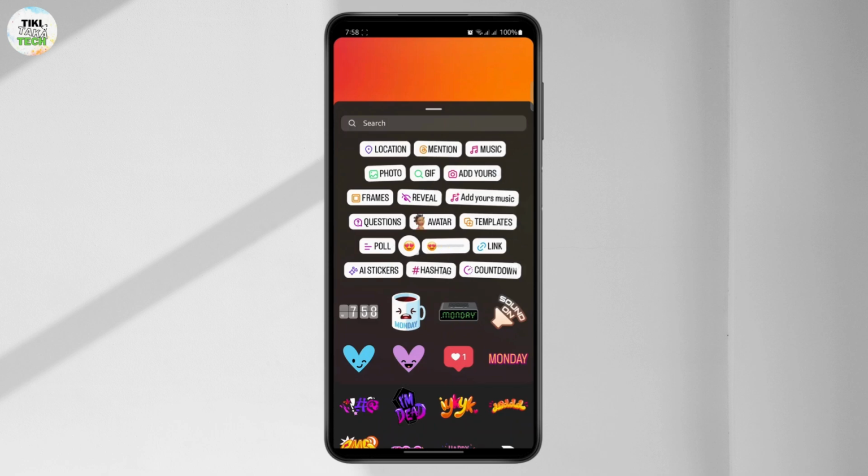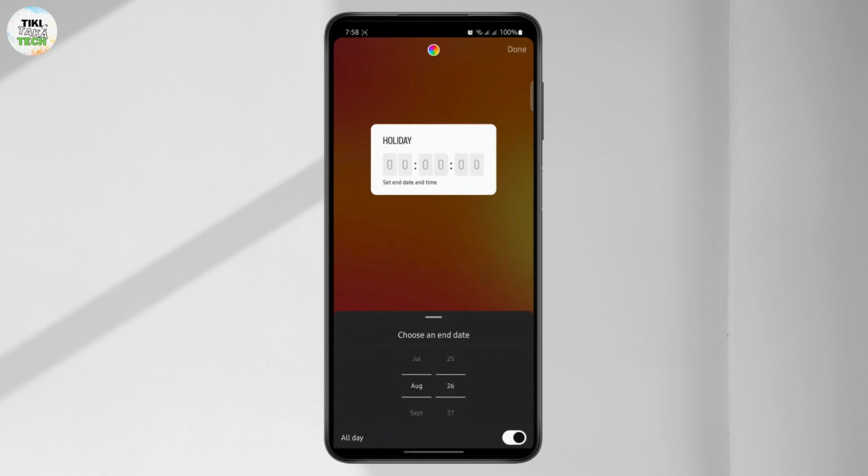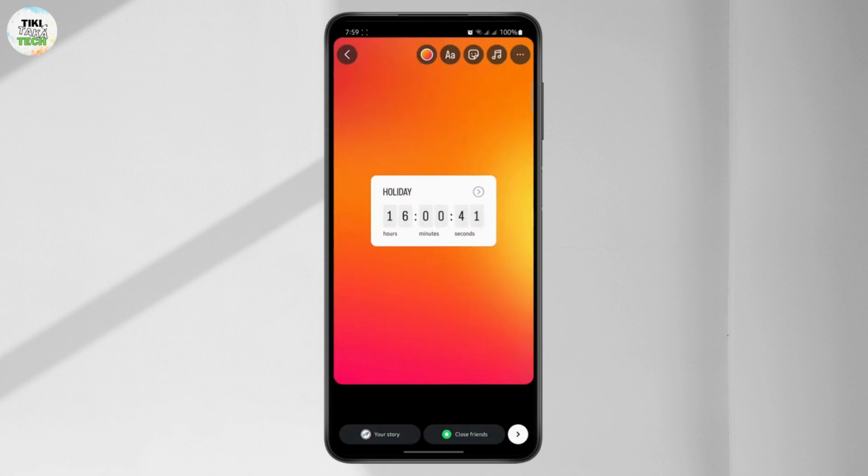From here, you can choose countdown right here and add your countdown name. So, like so, and choose your date and time. So, let's choose an end date. Today is August 26. So, let's choose 27, and in 16 hours the timer will go off and your friends will be notified as well. If they have allowed the notification on your timer, they will be notified when the timer runs out. So that's how you can add a timer to your story.